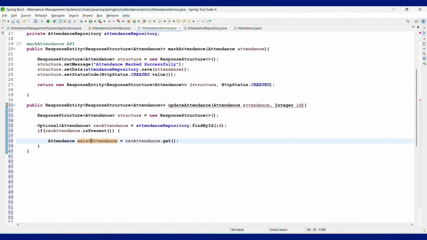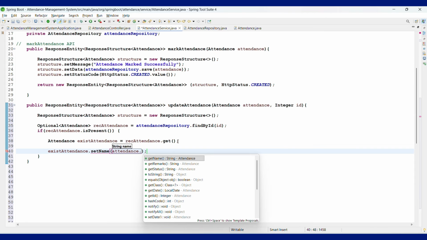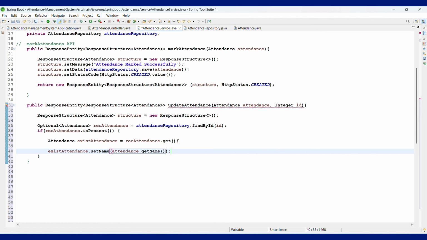Okay. Now data is coming in this object. After this, you have to give it modifiable access. So you know that the getters and setters are already present in the Attendance class. So just set the data. existAttendance.setName, and after this attendance.getName. First one is ready now.